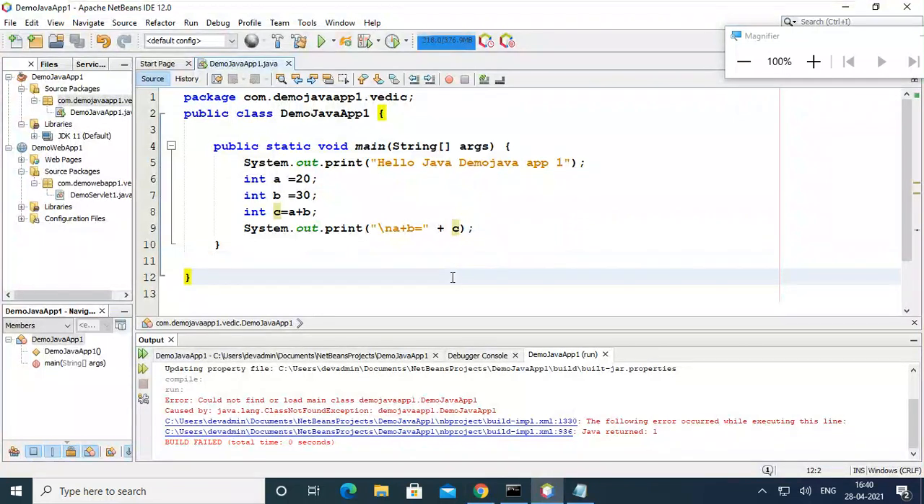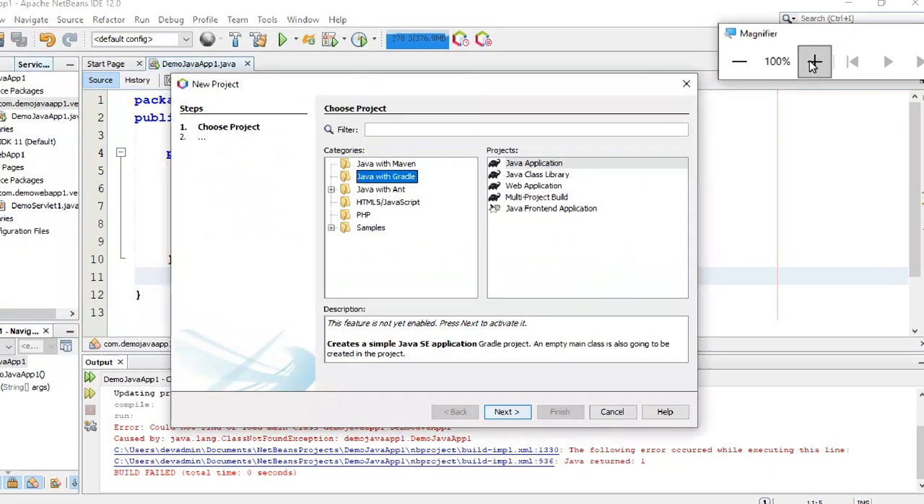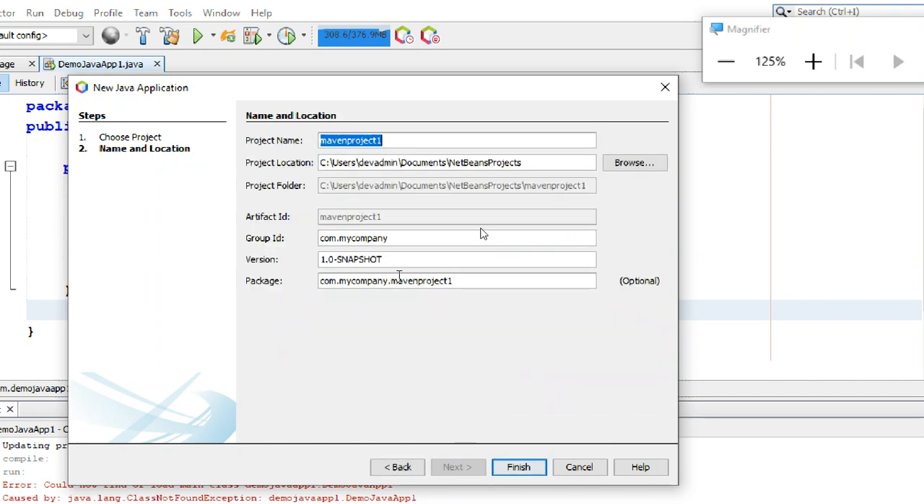So you can create a Maven project directly, or you can take a Maven project from before. Here, File, New Project, Java with Maven, and Java application or web application, anything you can take. I'm taking Java with Maven, Java application. Next. So this is showing a demo Maven project. Any name you can change. I put demo Maven project one, in small letters only.